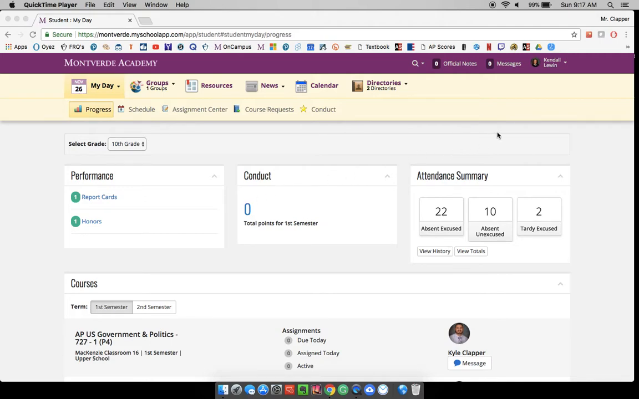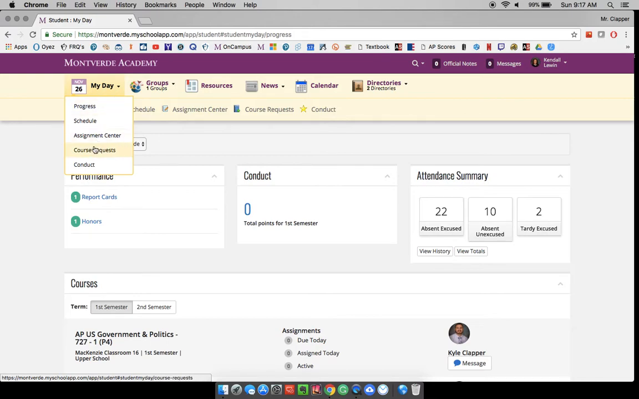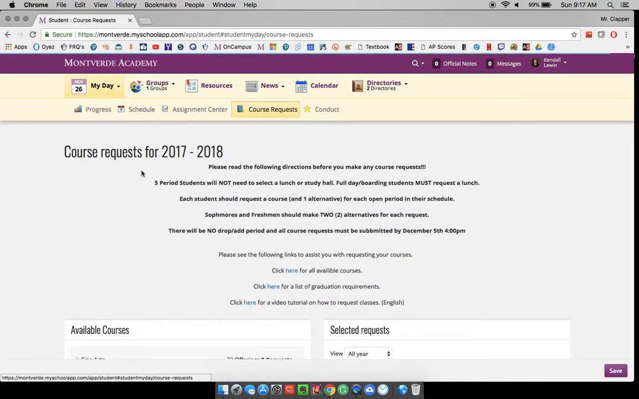First step, you want to instruct your advisors to log into My School app. You can see right now I'm pretending to be one of my advisors. So they want to go to My Day, and they can do this through their app, clicking on My Day, and they'll see course requests. Clicking on this shows a lot of important information about the course request process. Please instruct your advisors to read this information.